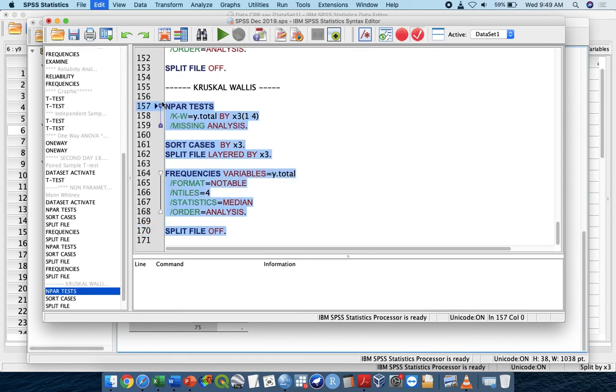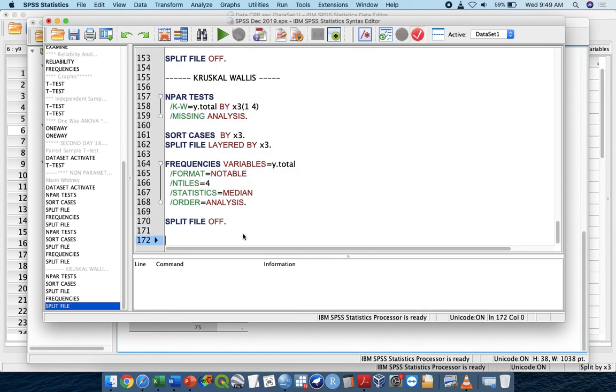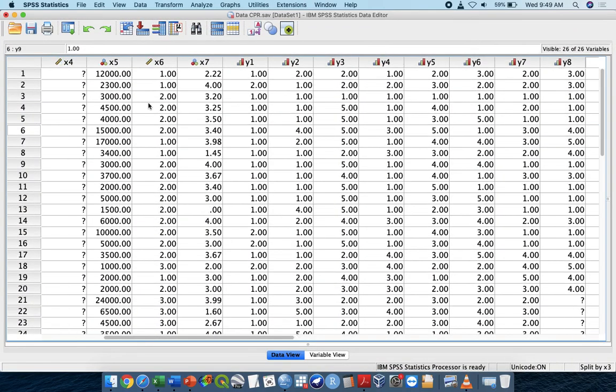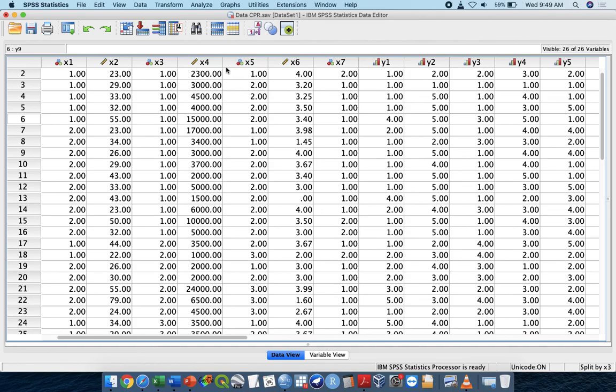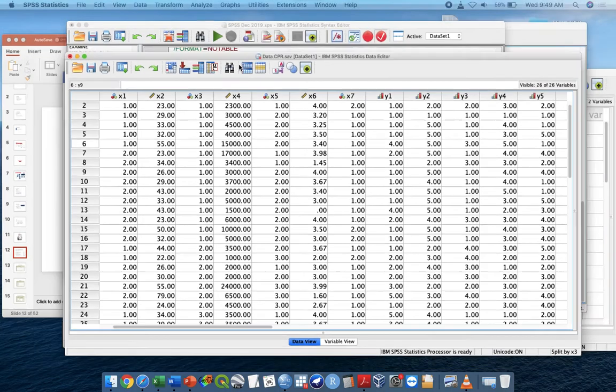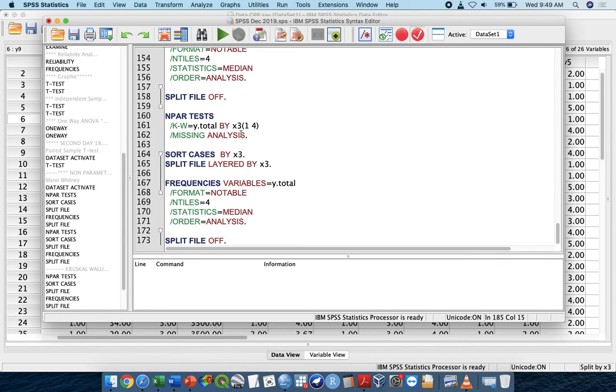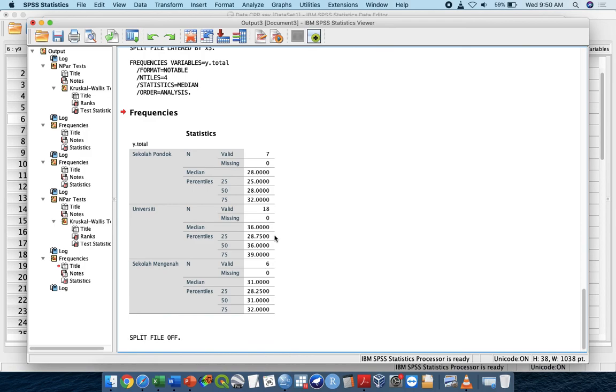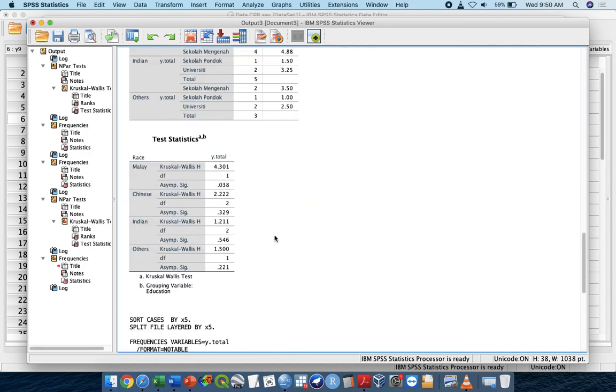If you got the syntax, you can copy the syntax and then rerun it for another variable. What is another? More than 2 groups. We have the X5, right? X5 is education. Then you can go for the X5. It's not 1 until 4, but it's 1 until 3. Very good. Then you can change it accordingly. As simple as 1, 2, 3. And then you can rerun it again. And voila, automatically it gives the output for you.